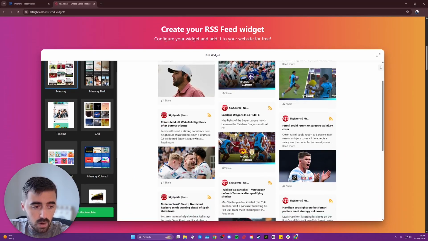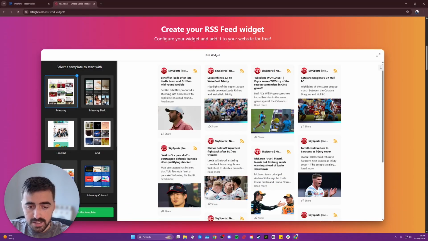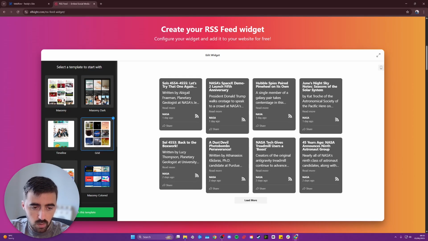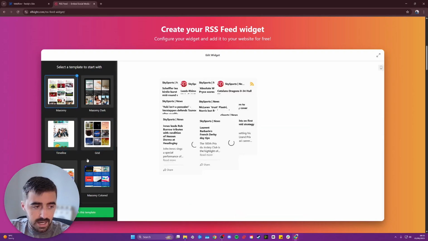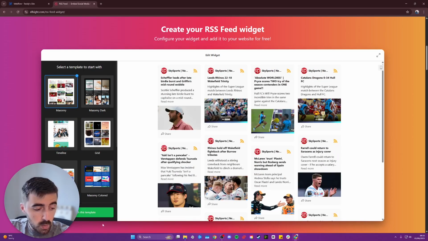Another thing I want to mention is the design that you see right here is not final. We can actually customize pretty much anything that you see on the screen right here, and I'm going to show you how to do that in the next section. But for now, I'm going to go for the masonry template. You can obviously go for masonry dark, grid, or whatever else you like. Once you've selected the template that you want to go with, go ahead and click on continue with this template in the bottom left corner of the screen right here.